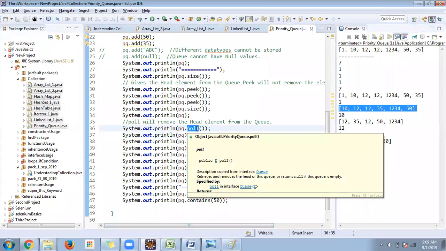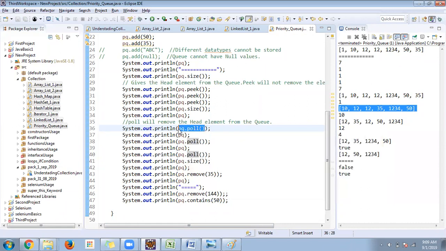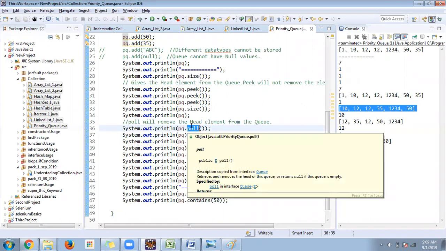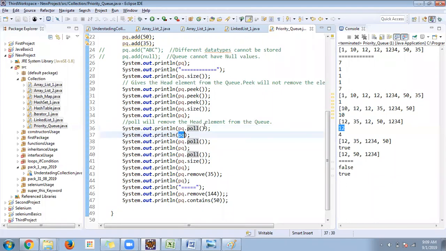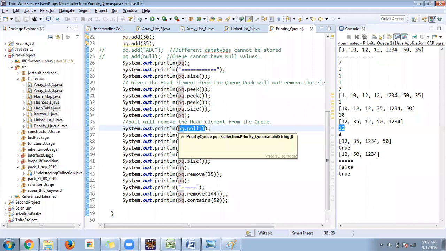PQ.poll, what did it do? It has removed the head element. Correct. When it removes the head element, at that time it forms a new order. And this PQ.poll will return the value which it removed. Correct. The head element will also be printed. That's it. In this place only the ordering is being done, not on this place. Here only the removal plus ordering is done.